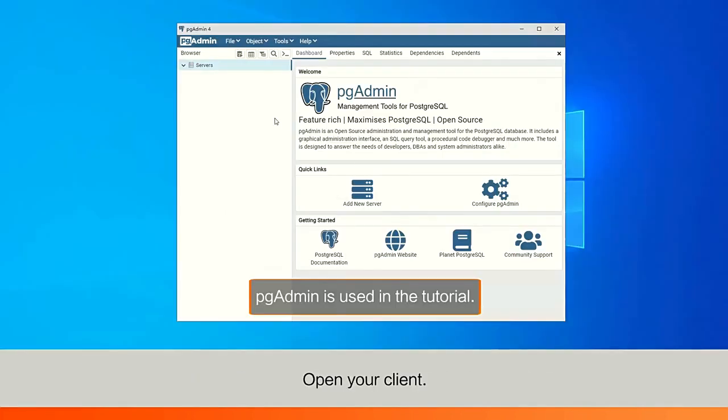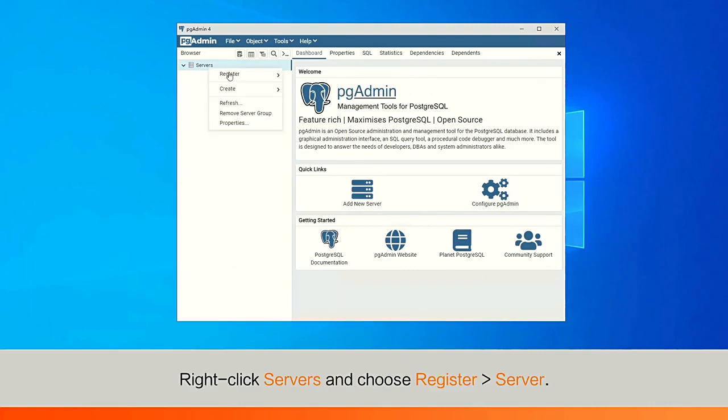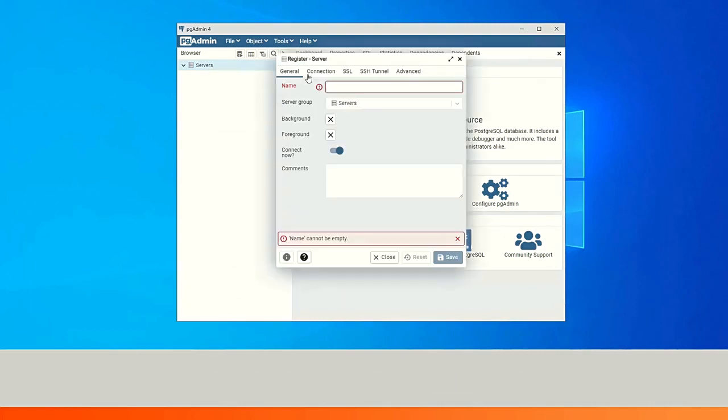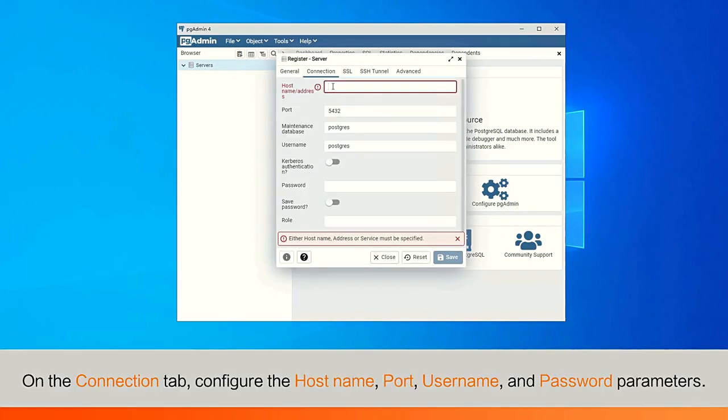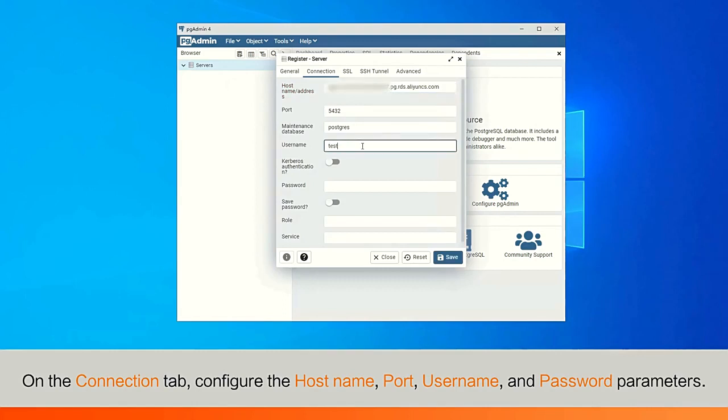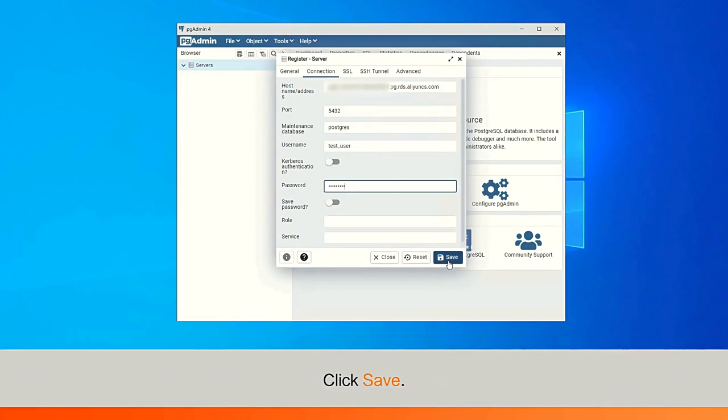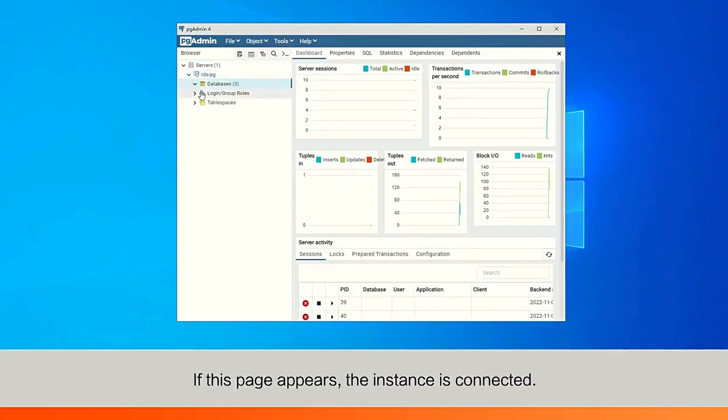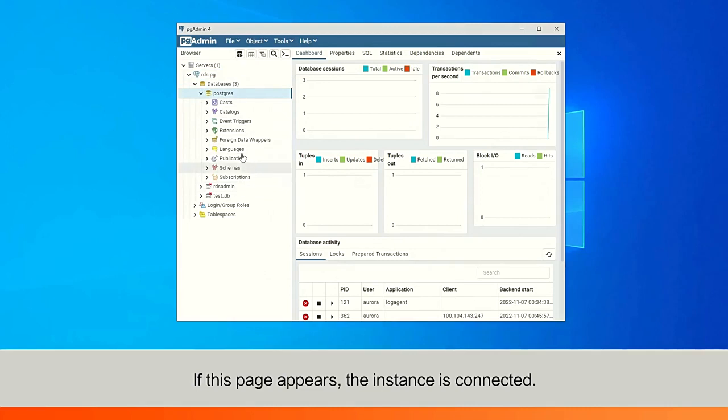Open your client. Right-click Servers and choose Register, Server. On the General tab, configure the name parameter. On the Connection tab, configure the host name, port, username, and password parameters. Click Save. If this page appears, the instance is connected.